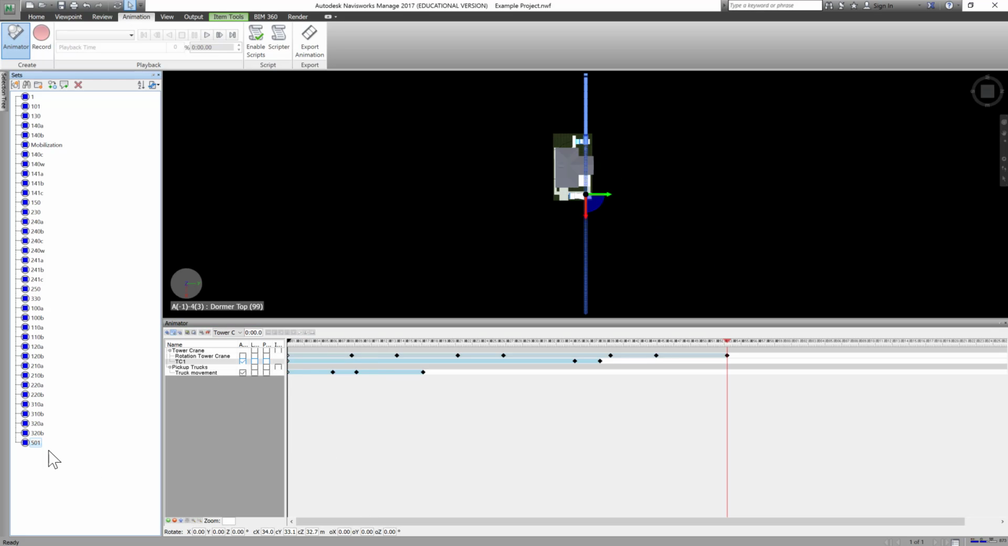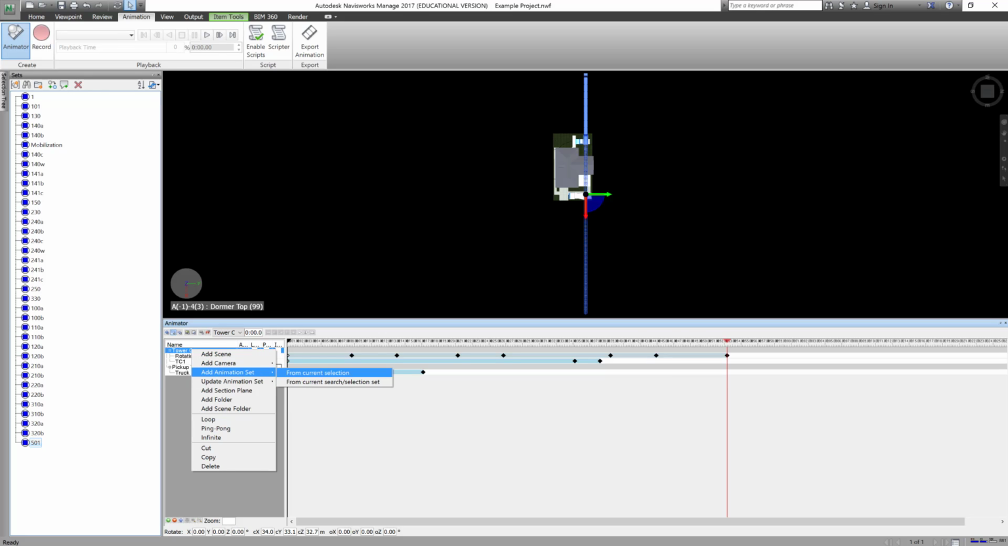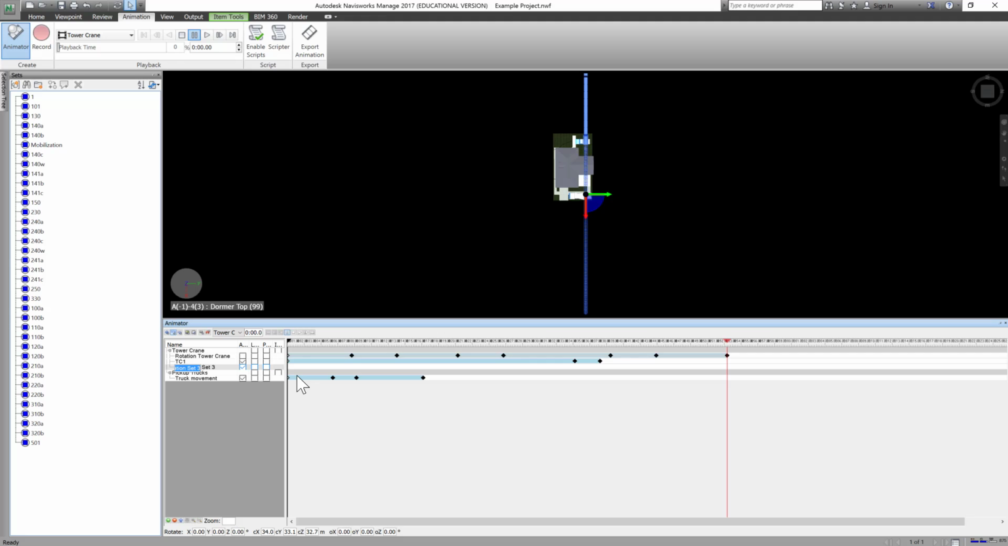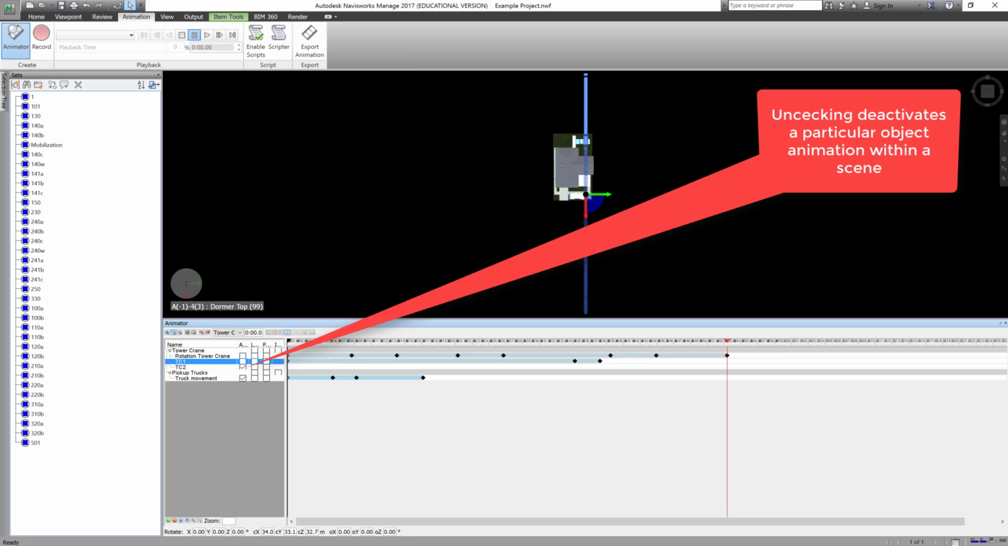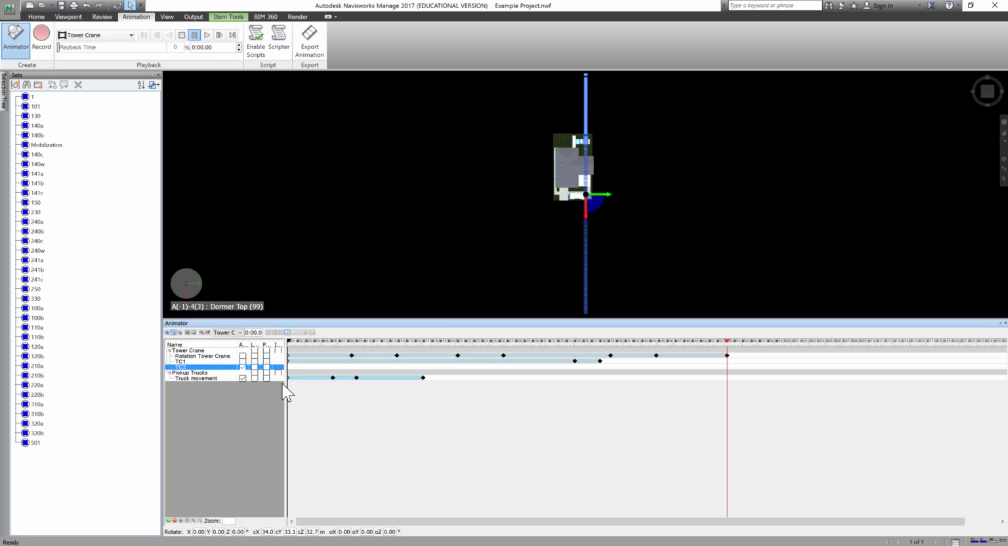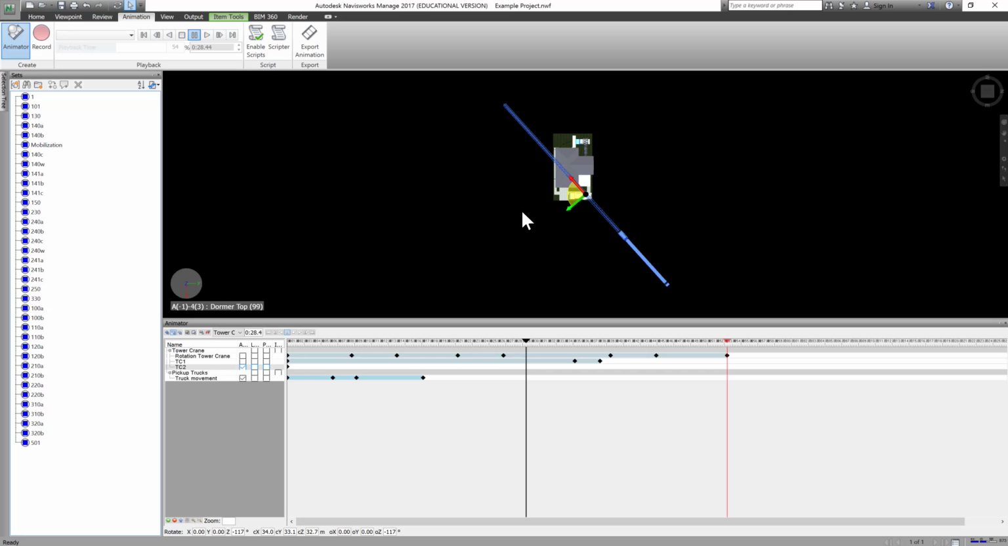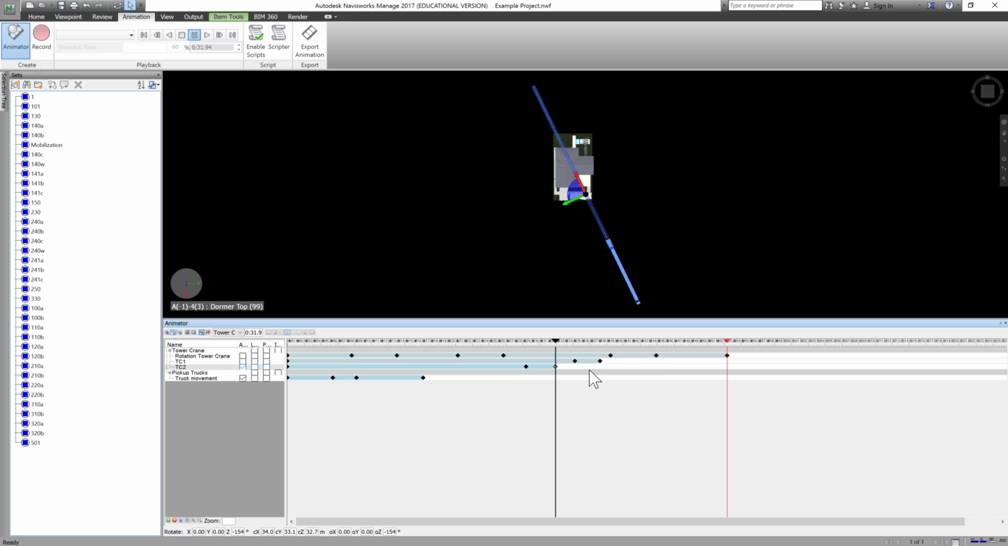Let's go back to this selection, go back to tower crane, right click, add animation set from current selection, and let's call it TC2. Let's uncheck the other one. Let's go to TC2 and let's capture a keyframe and let's bring in time frame to 20 seconds. And let's say in this 20 seconds you want this tower crane to move in the opposite direction, like that. Capture a keyframe again, move it here and stay here for some time and capture a keyframe again.